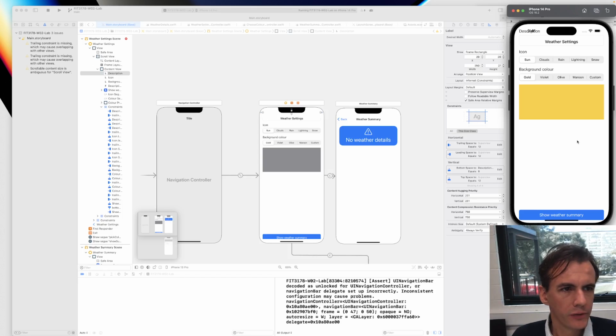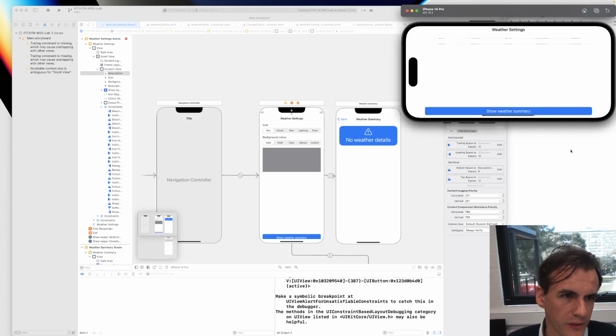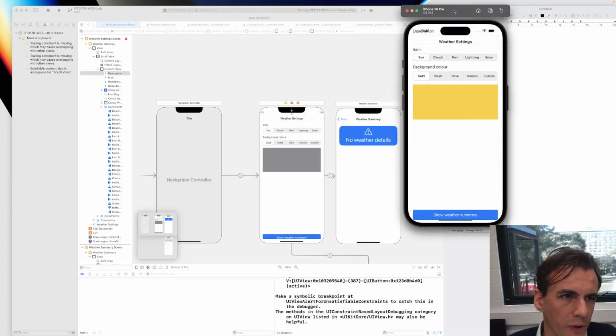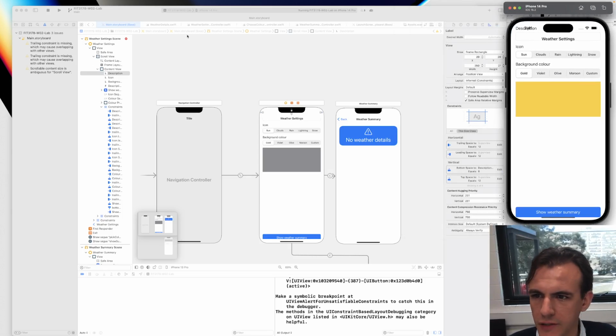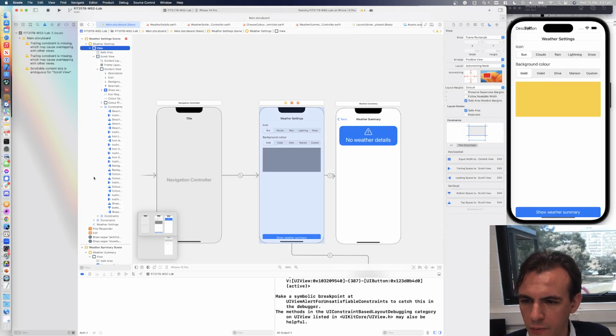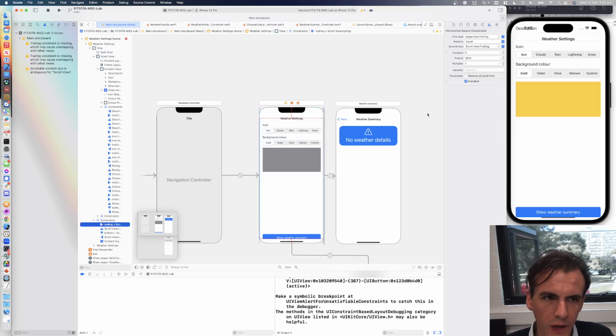Yeah, so it's not scrolling. If I turn it sideways, it isn't updating properly. So let's fix this up. What I'm going to do is start at the top level view, and have a look at the constraints that apply at this level and just check what we've got here. Okay, so we have a constraint that says the right hand side of the scroll view is equal to the super view with 0 constant.